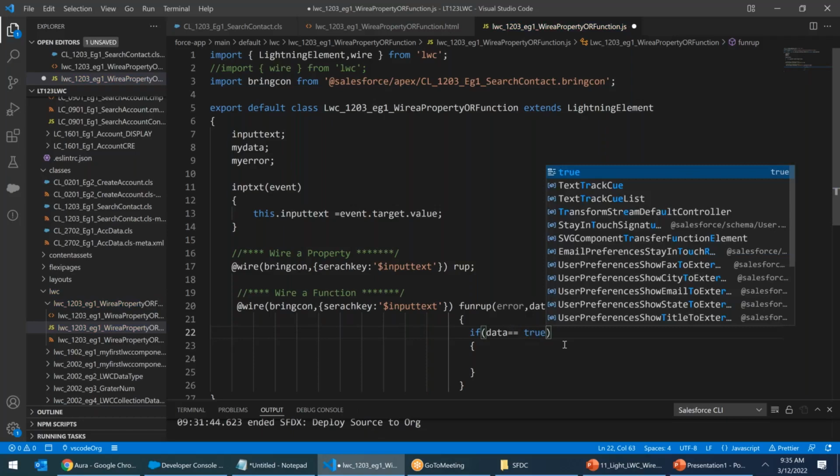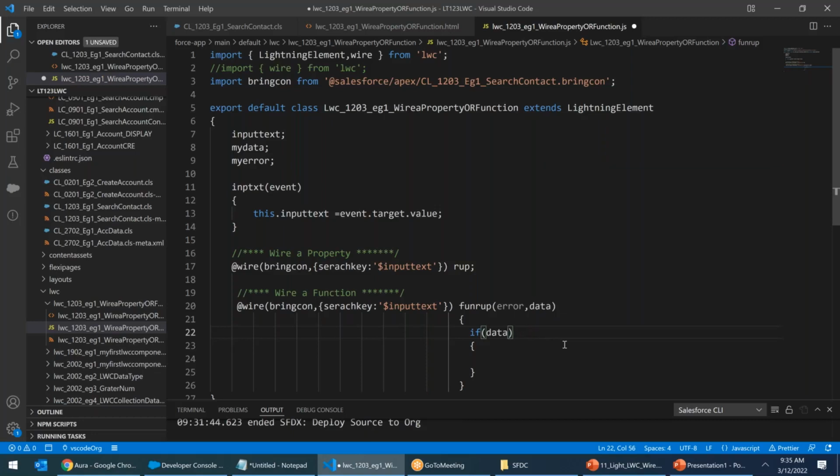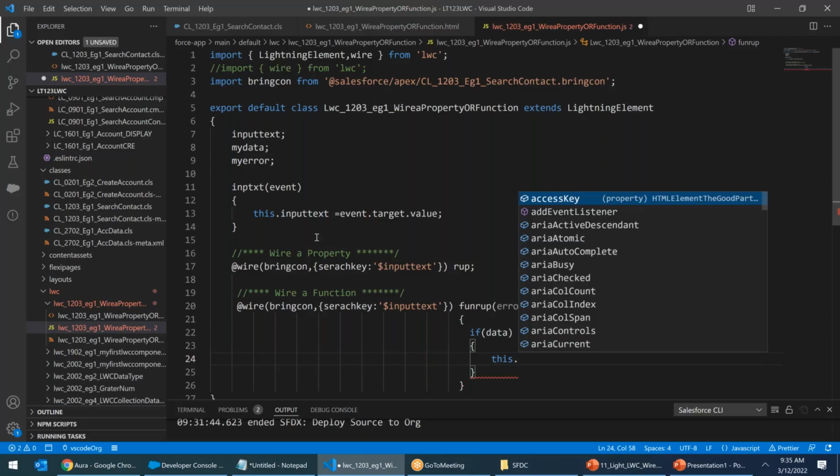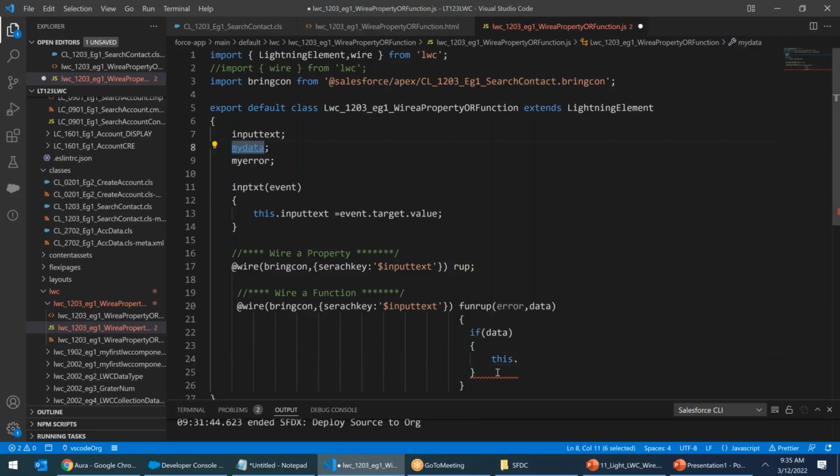If data is equal to true, that means there is data. Actually, I don't need to write it like this. I can just say if data. That's enough. I don't need to say equal to true. Then assign the variables, assign the data. This dot my data is equal to data. Whatever is there in the data, pass it to this.